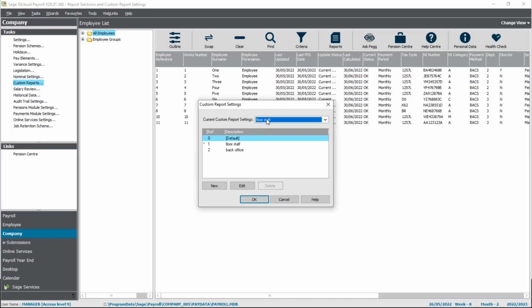To change it, there's a drop down up here. All you need to do is select the drop down, and you'll see how the star moves, and that's the one you're using. So once you've run the report for your back office staff, save that report, come back to here, change it to floor staff, and run the report again.